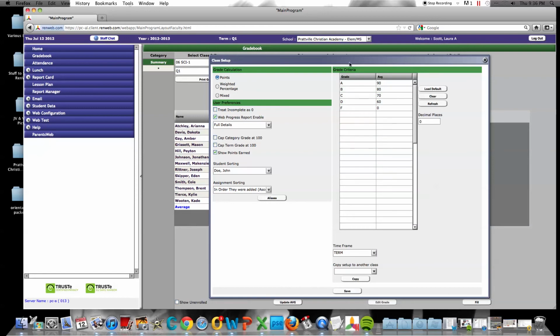And this is our grading scale. Please do not mess that up and do not mess with the decimal points. We leave that at 0 so that it will round up. If you change that, it won't round up, all right? So just click save.